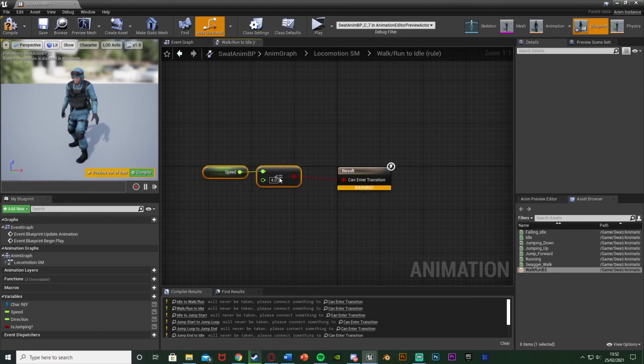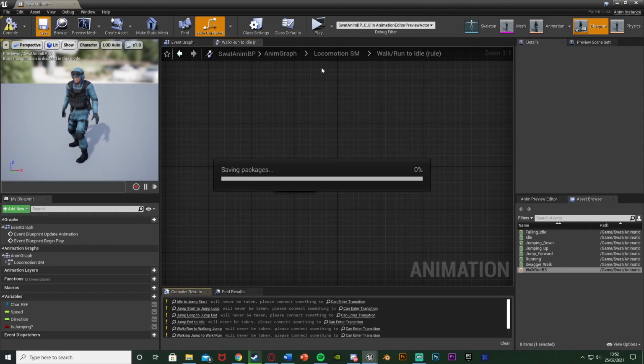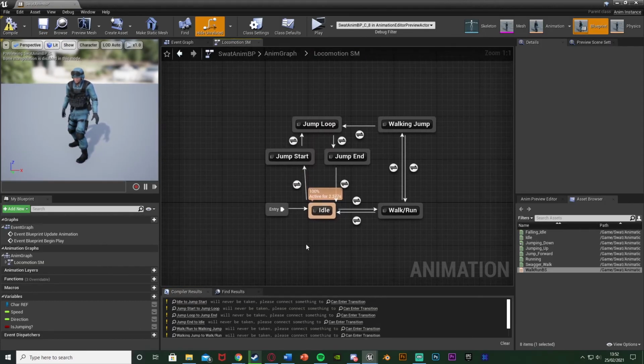So if we're moving at a speed of less than or equal to 4, we don't want to be moving anymore. You can set that even lower if you want, so let's say 1. We compile and save that. Go back to the state machine, and now we can go between idle, walk, run. However, the jumping won't work yet. So let's do our nice jump loop that we have here first.